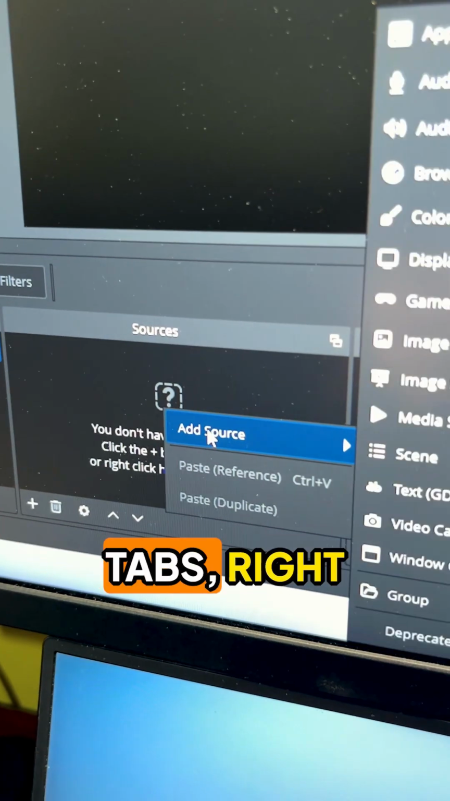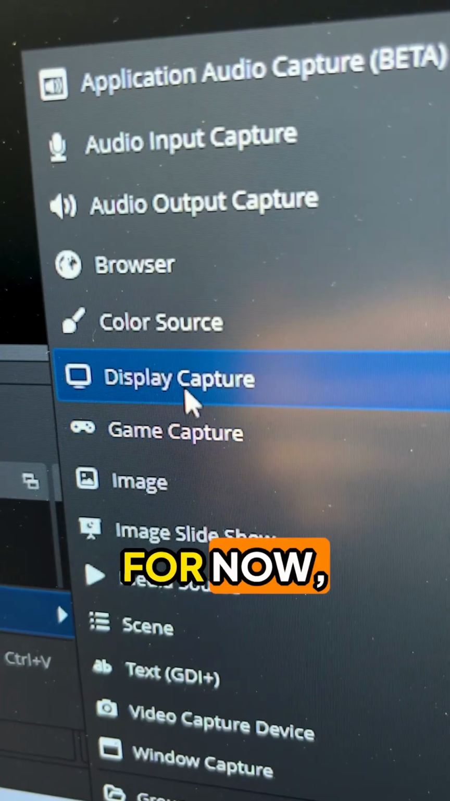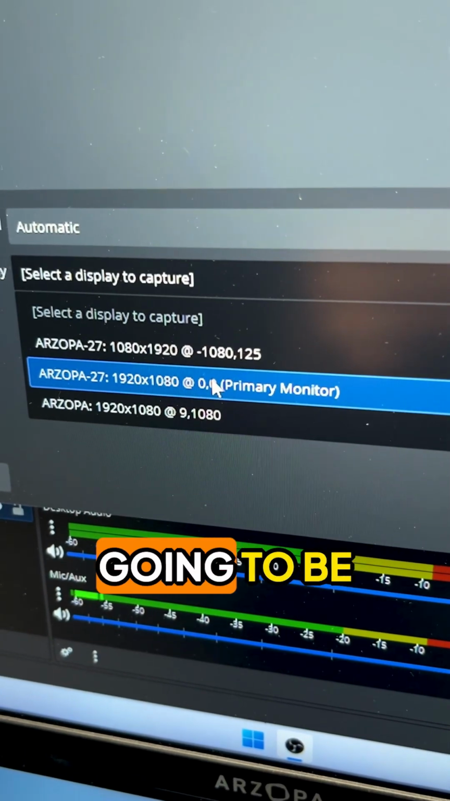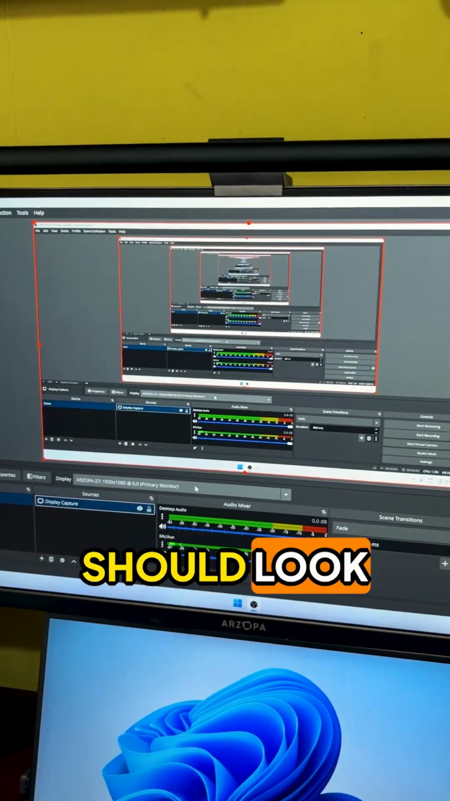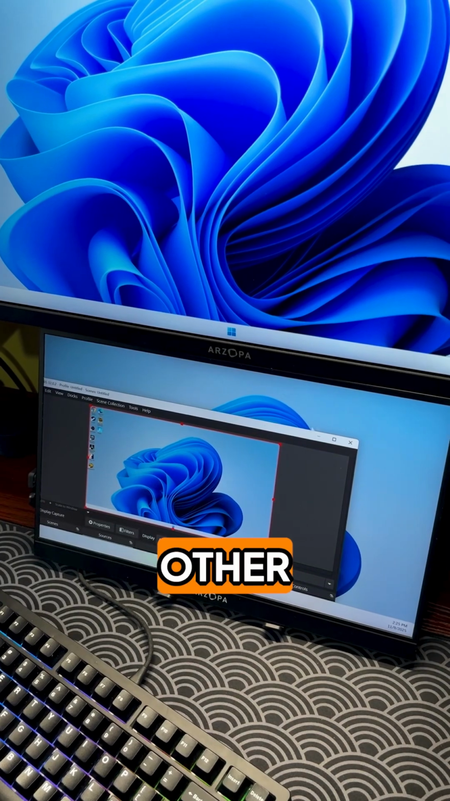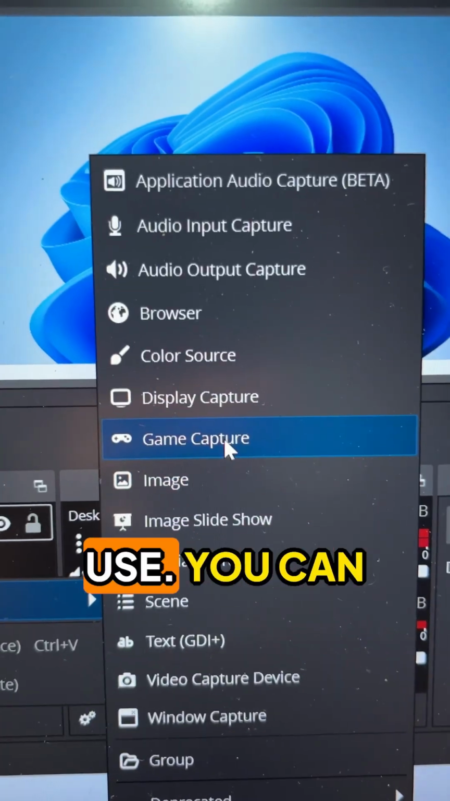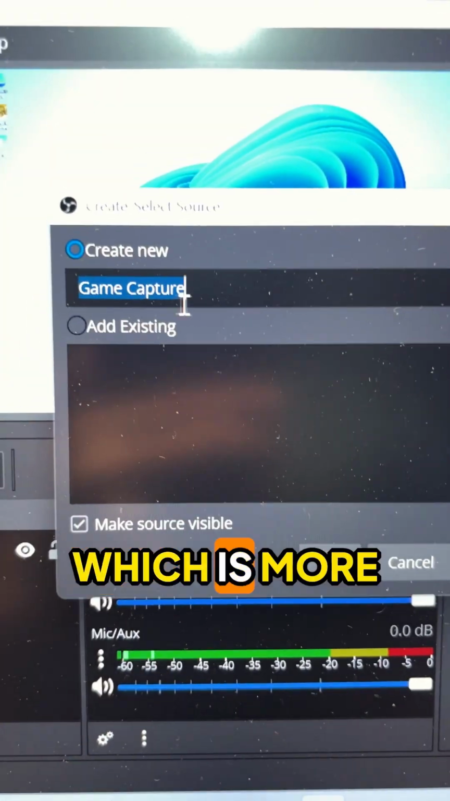Go to Sources tabs, right click and add source. For now, we're going to select Display Capture and select your primary monitor that you are going to be screen recording. And now it should look like this. You can move OBS to your other monitor so it won't do that mirror effect. Display capture is heavier to use. You can also use game capture, which is more efficient.